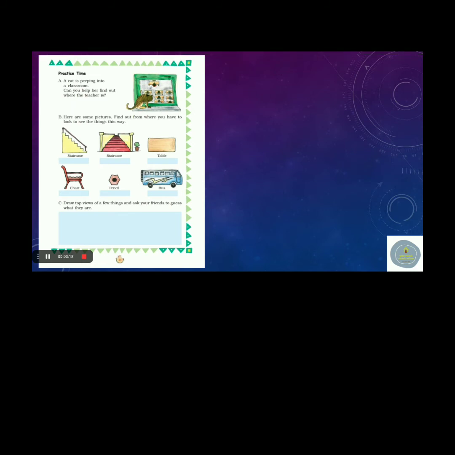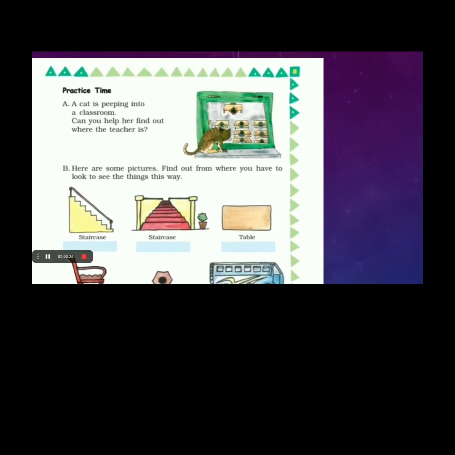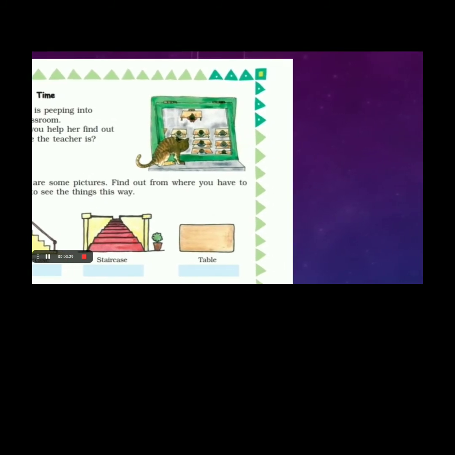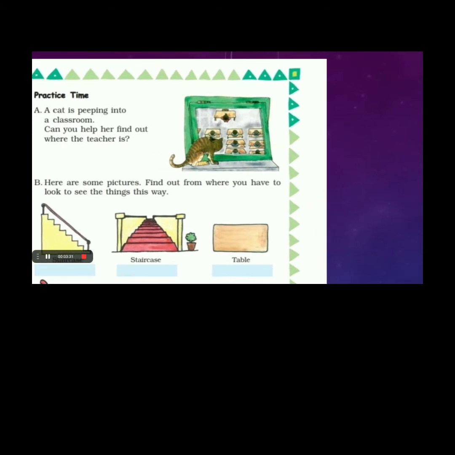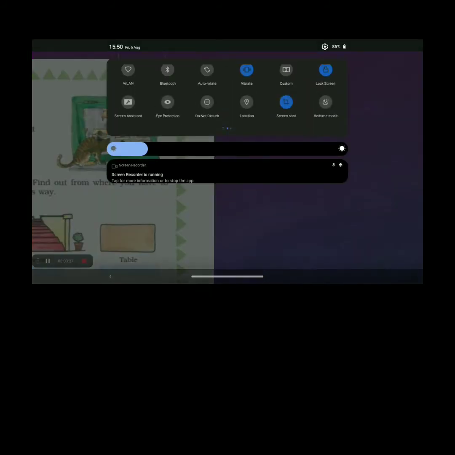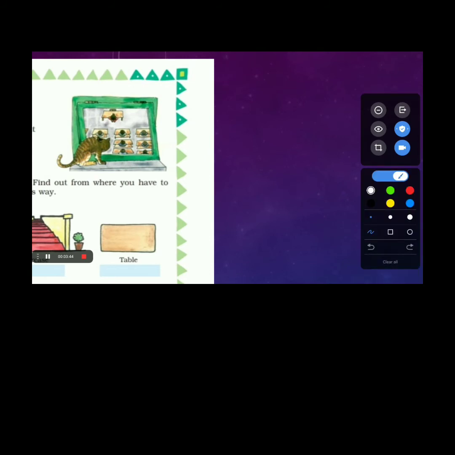Okay, then let's get started with the next page. Practice time. On the second page, NCERT talks about a question like a cat is peeping into a classroom. Can you help her find out where the teacher is? If you see the classroom and the cat is standing here, this cat is seeing the classroom from which view? Approximately, it's the top view.